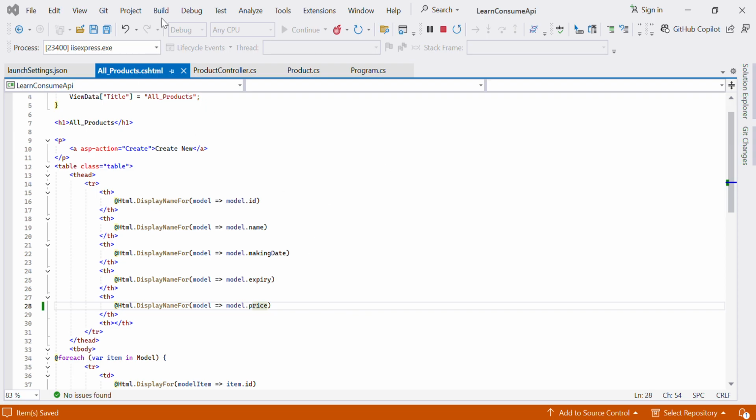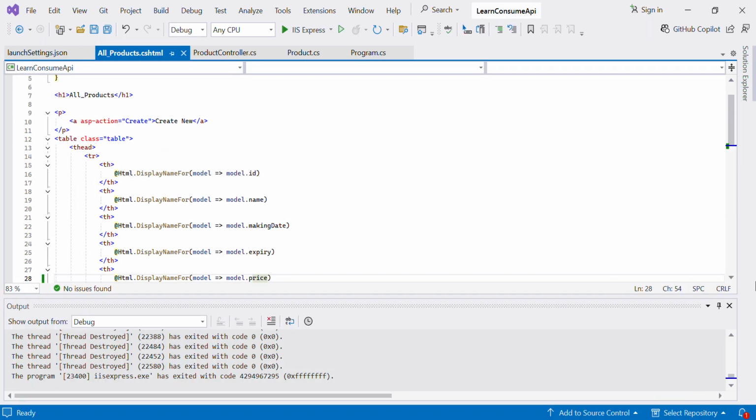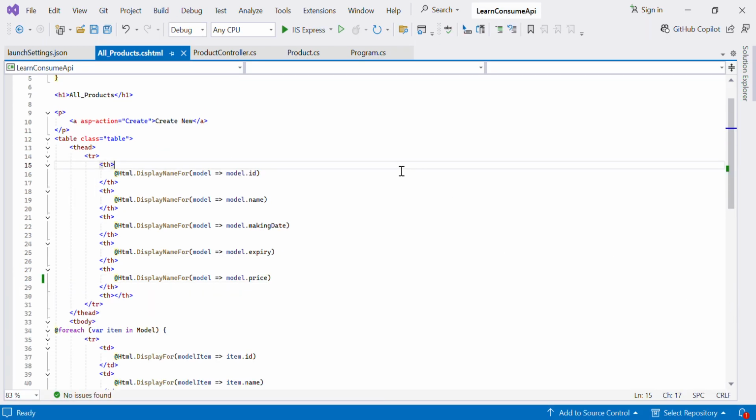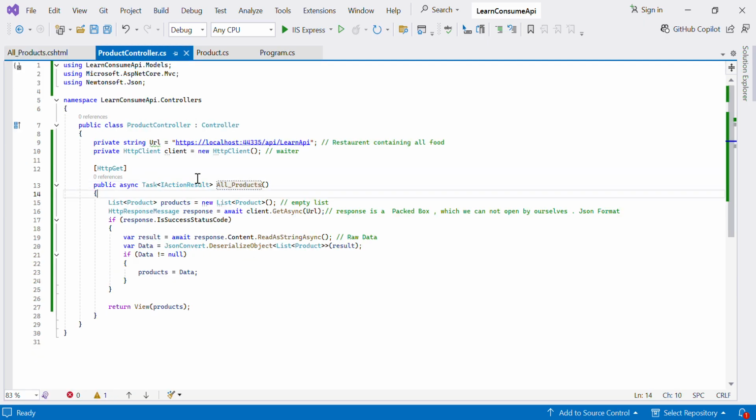Okay, so in the next video, or let us understand it here only, the difference between IActionResult and ActionResult. What is ActionResult and what is IActionResult? See here, I am using ActionResult instead of IActionResult, and in the MVC controller I am using IActionResult. So what is the difference? Why am I using ActionResult and why am I using IActionResult? So let us understand. First we will understand IActionResult.